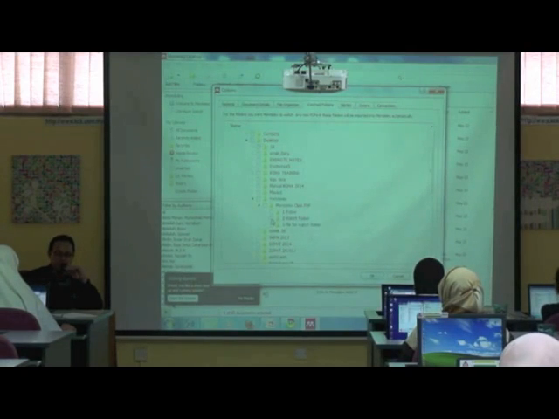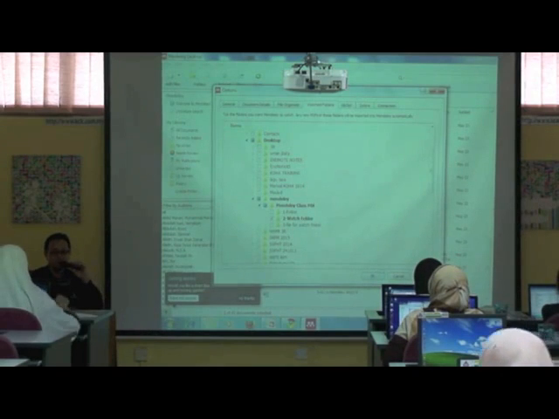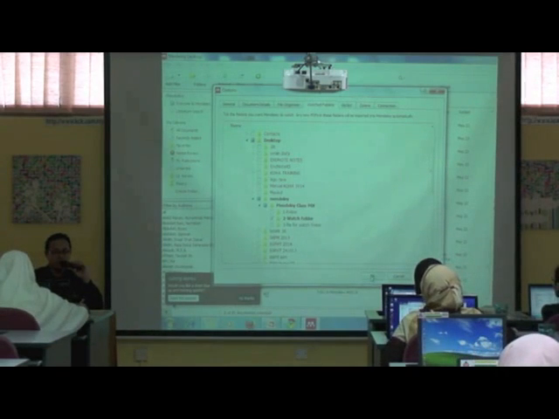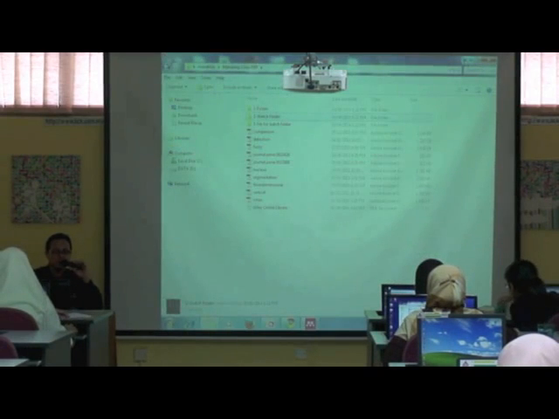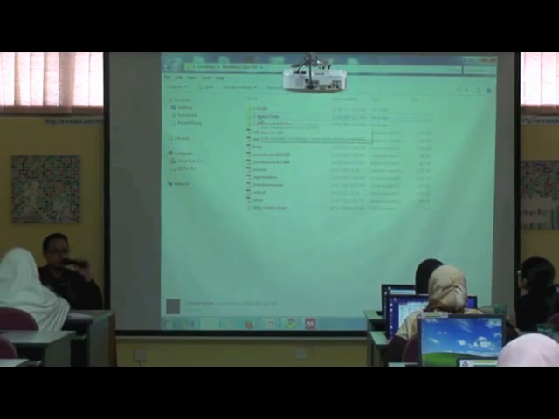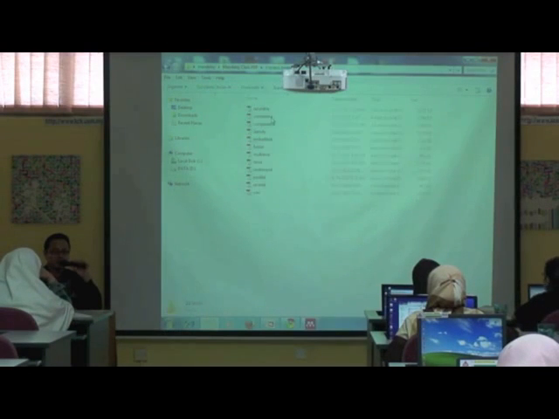So please click to watch folder, for example. So now we want to set this folder as our watch folder. So click apply, and then click OK. So now this specific folder becomes our watch folder. So you can see inside the folder how many. Okay, we have this article, for example.